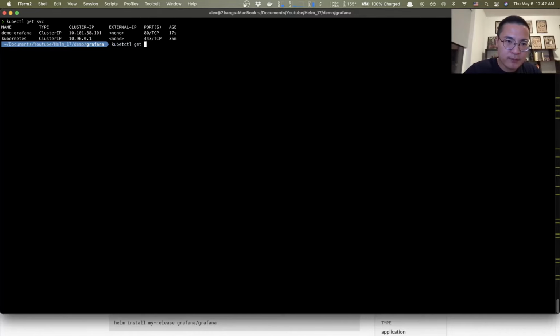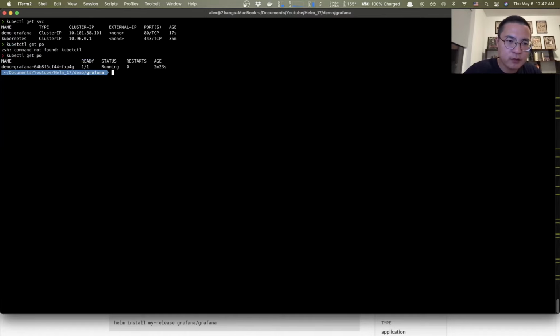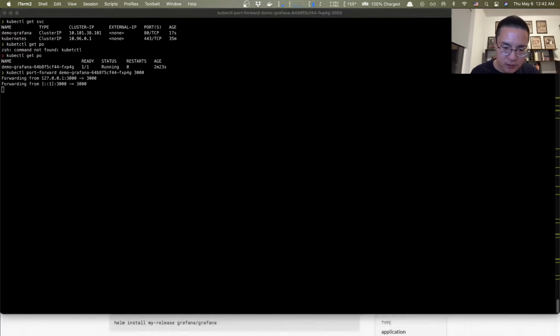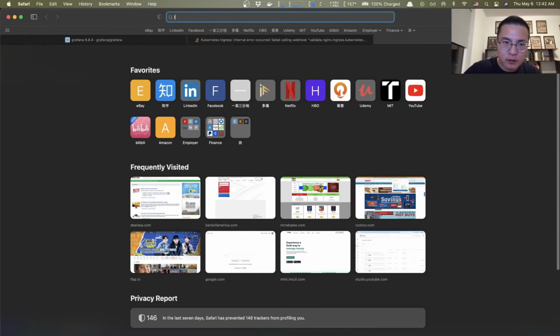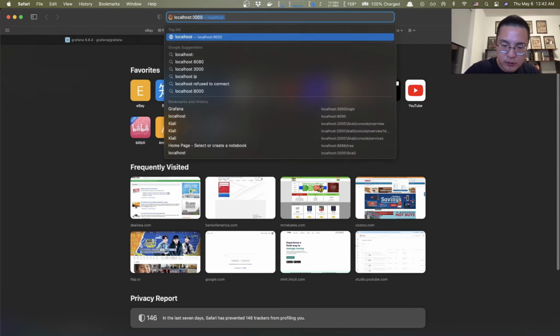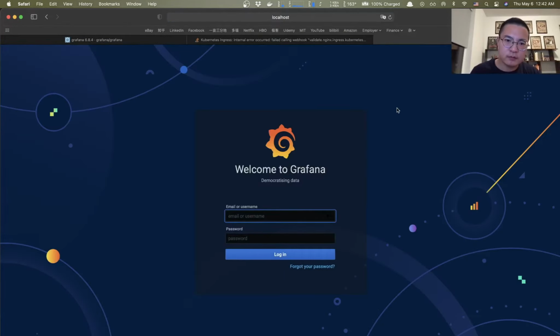kubectl get po to show the pod name. kubectl get po. And then we can do kubectl port-forward. Copy the name of the pod and let's map it to port 3000 on my local laptop. Hit enter. So now we can jump to my browser and just hit localhost:3000. All right, hit enter. Now we get the login page of Grafana.